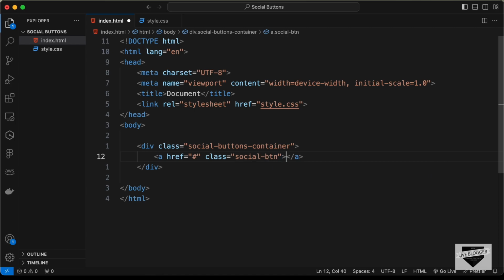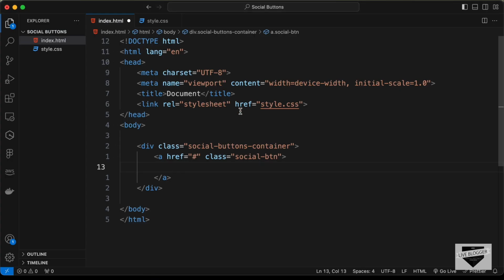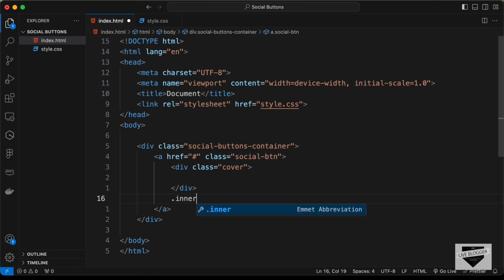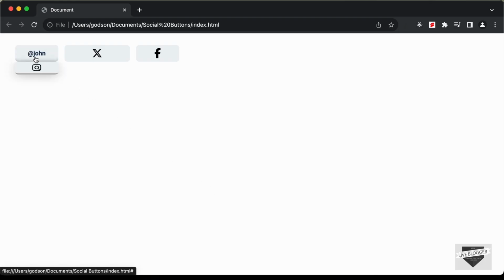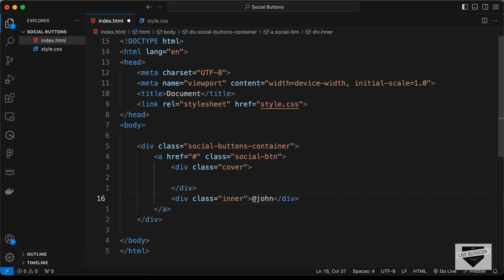And in this anchor tag, we will add this icon and also the text that we see over here. Now for the icon, we will create a division with the class of cover. So let's create a division with the class of cover. And in this, we will add the icon. And after that, let's create another division and let's give it a class of inner. And here we will just add this handle. So here I'll just type @John for the first one.